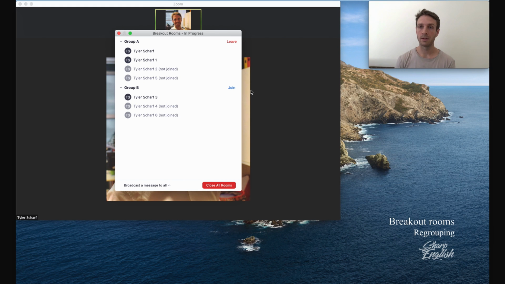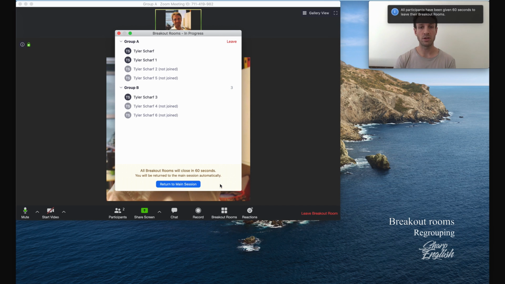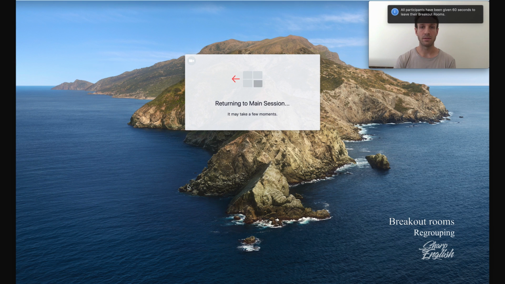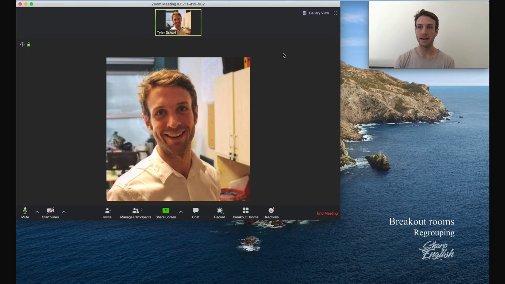And then one thing to pay attention to is that there is a delay. It usually takes about 3 or 4 seconds to shift from one room to the next. So be aware of this when you're planning.